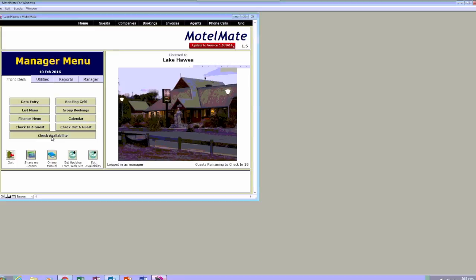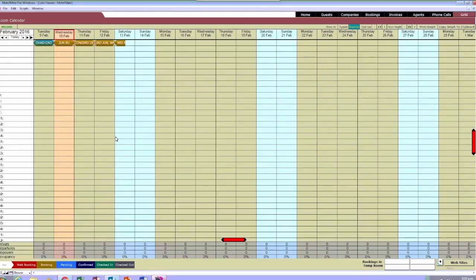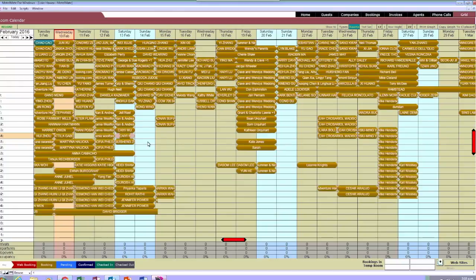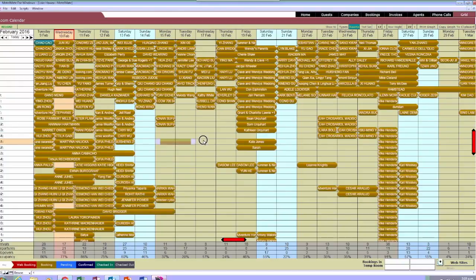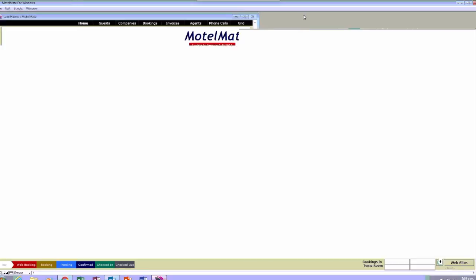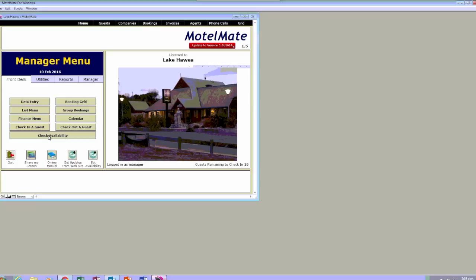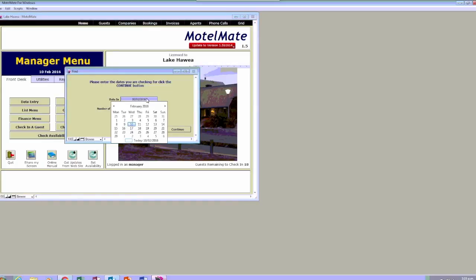There's a couple of ways you can make a booking in the system. At the very beginning I showed you that you could go to the grid, and you can click and drag on the grid and make a booking that way. The other way to do it is using the check availability button. When you click on it, you choose the date that your guest wants to check in. So let's choose something in the future. Let's say the 8th of May to the 9th of May, and go continue.